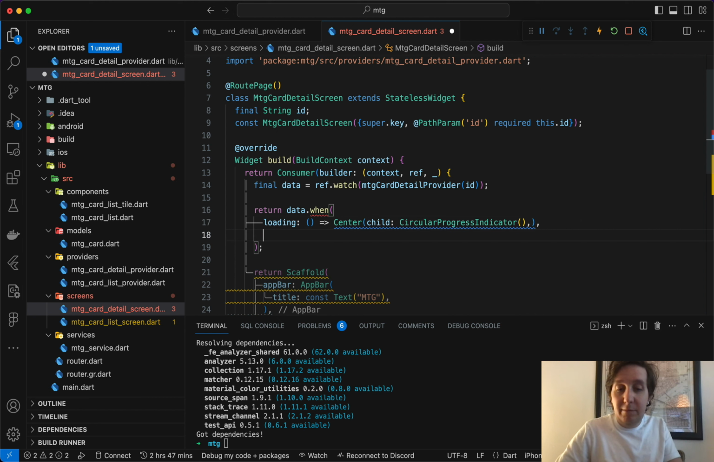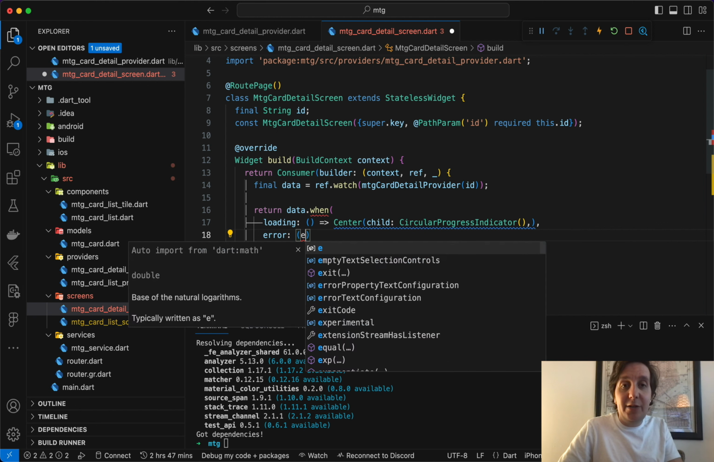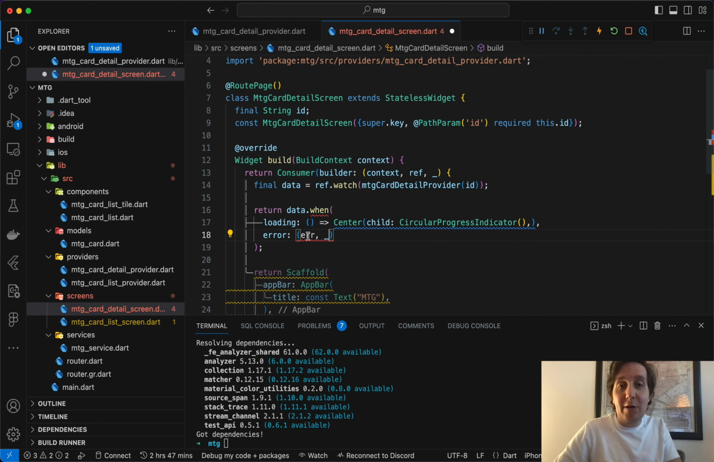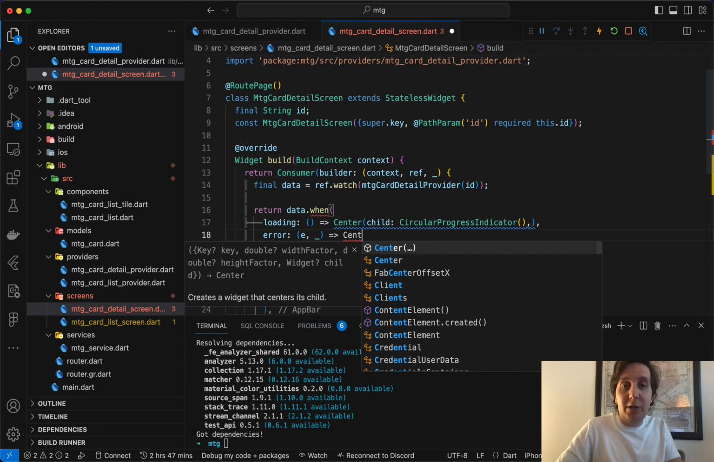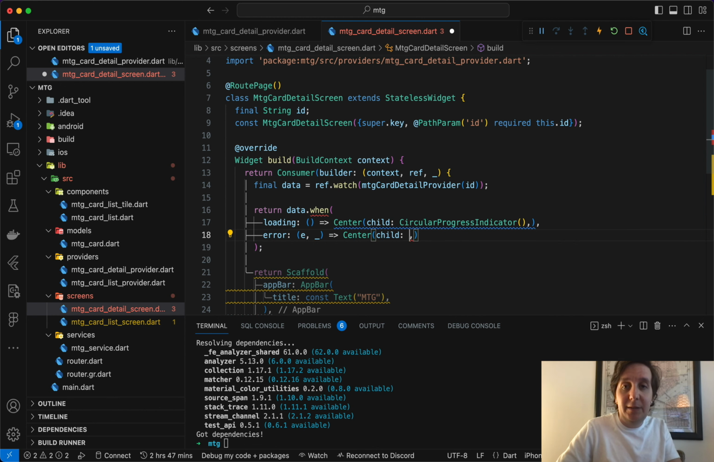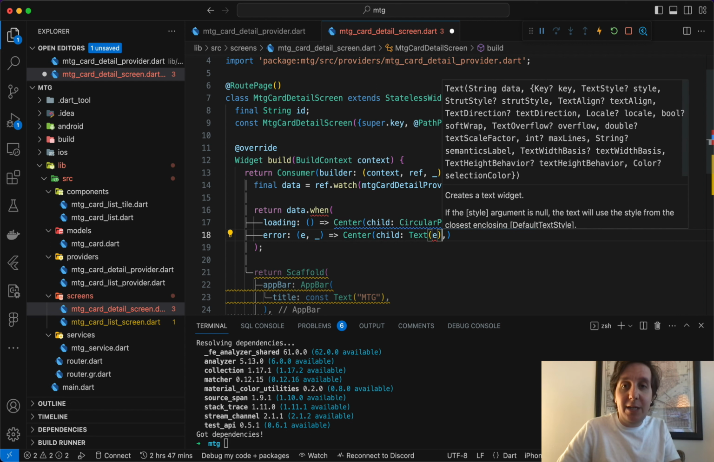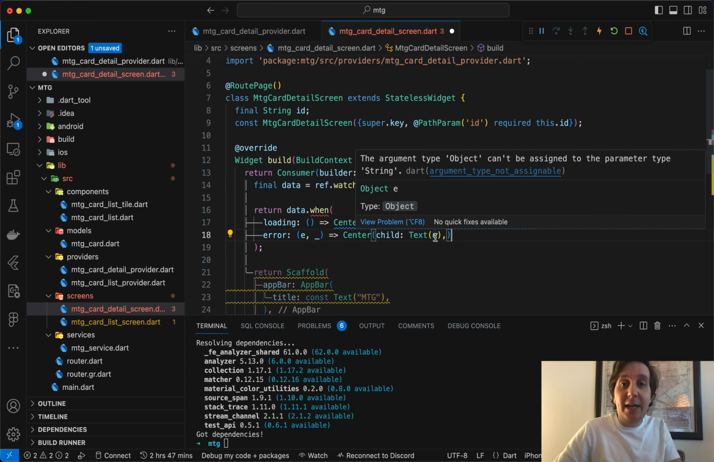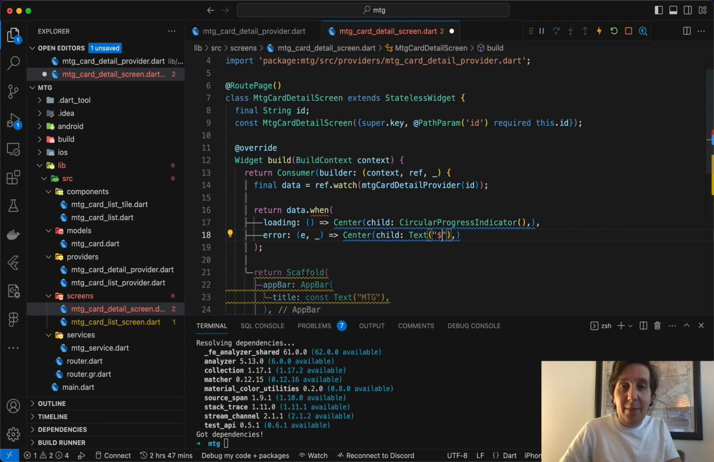Another thing that could happen is an error. Network went down, their service went down, and this allows us to have access to two things: the error itself, we'll just call E, and then the stack trace, which in the UI we don't really have any use for. But here we'll also return center, child, and we will grab maybe some text and actually put the E in here. Now E is technically dynamic, so we do need to do something like this to convert it to a string, or E.toString. But we'll just do it this way. Maybe we'll even have error in front of it.